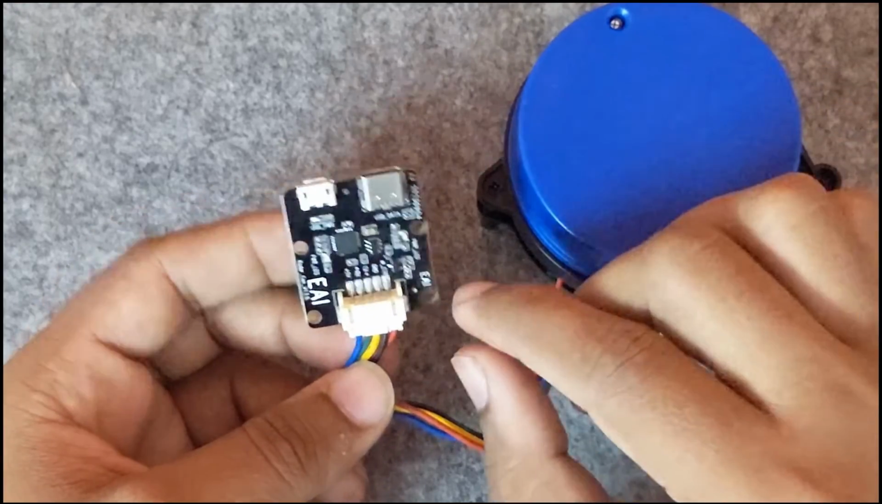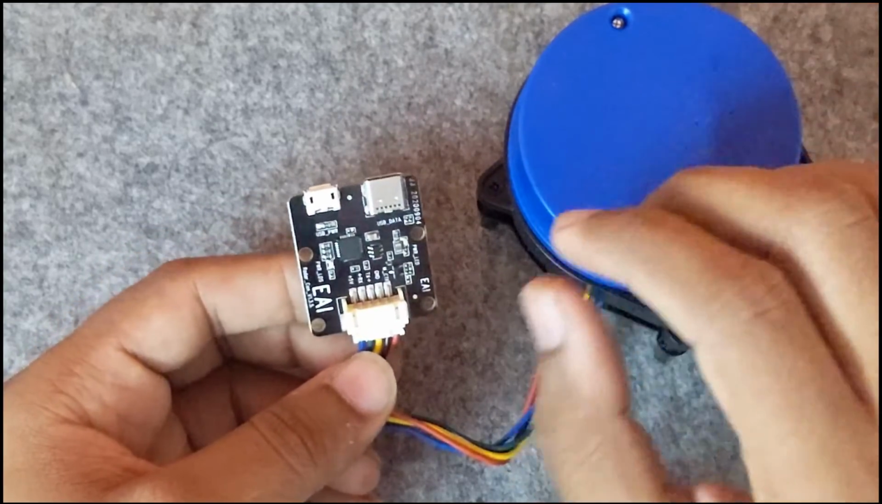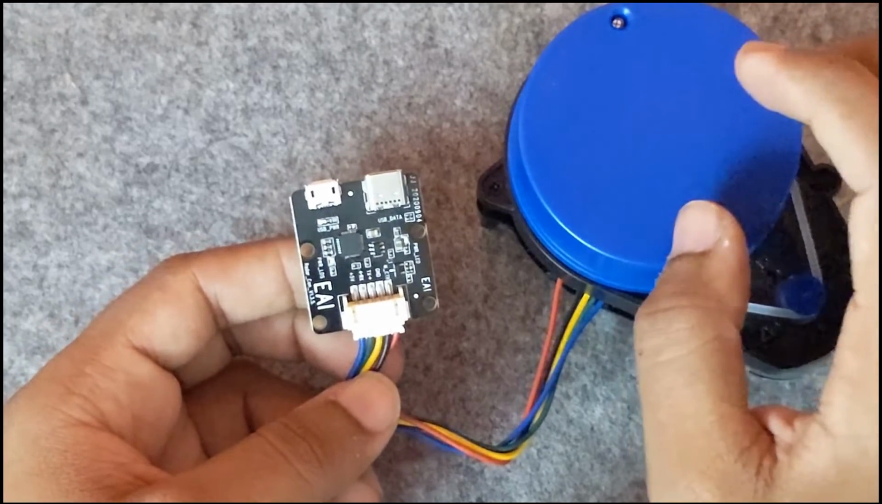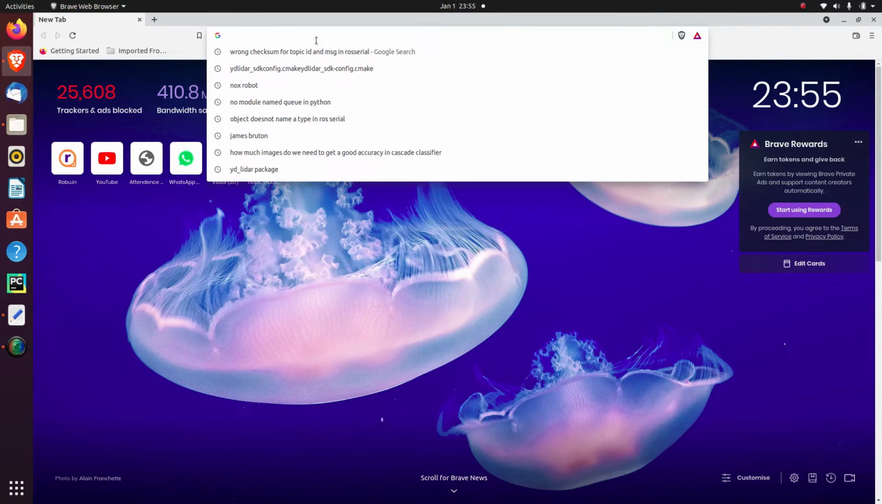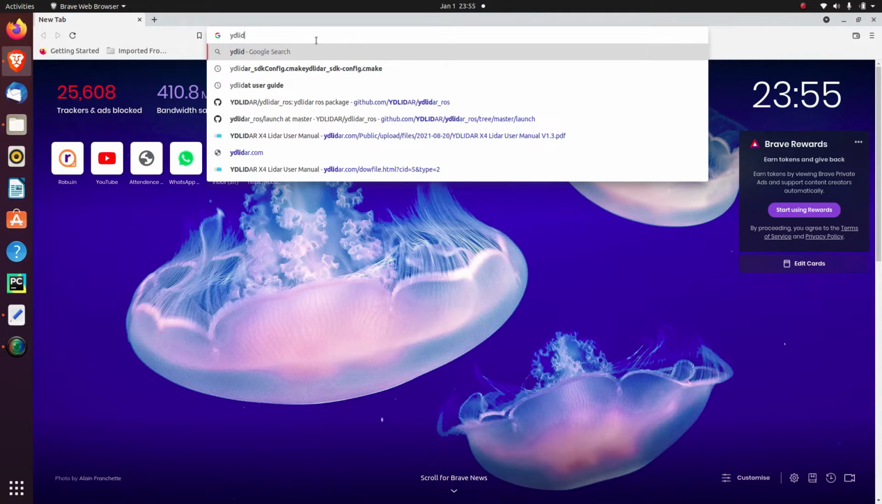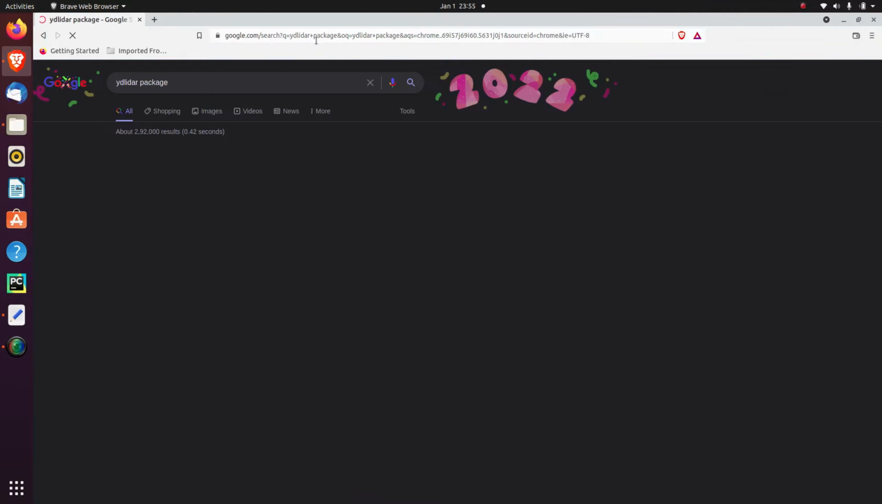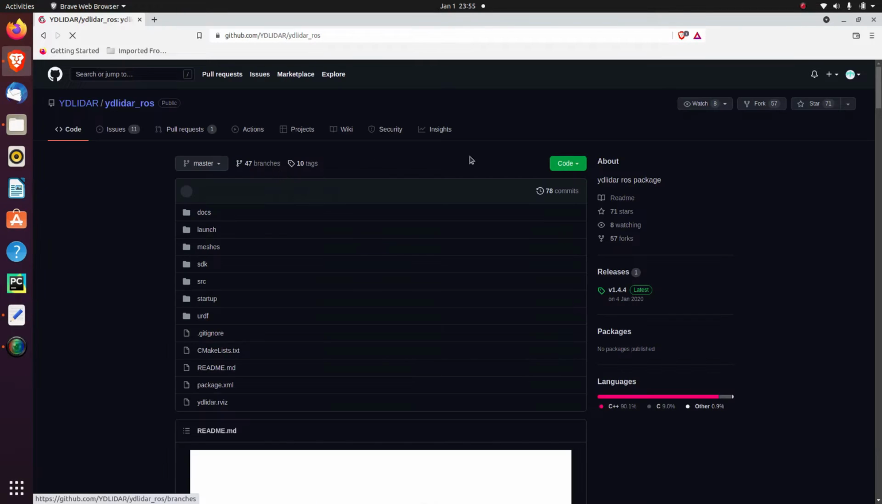So now let's connect this sensor to the PC and check what configuration we need to do in order to see the data in RViz. After connecting the LiDAR sensor to your PC, you need to download some packages. The first package which you need to download is the YD LiDAR package. So this is the first link I'm going to download.